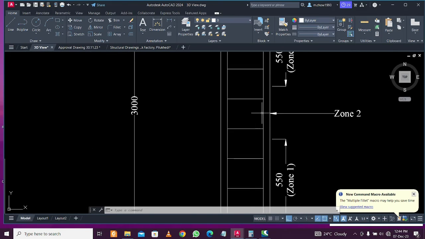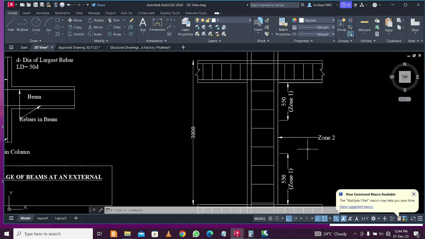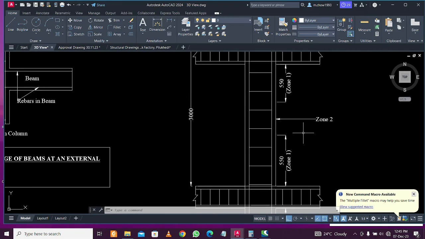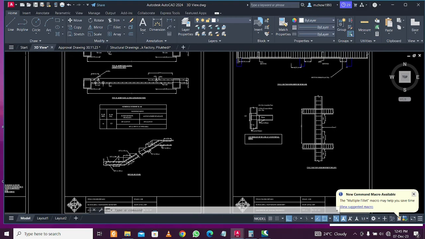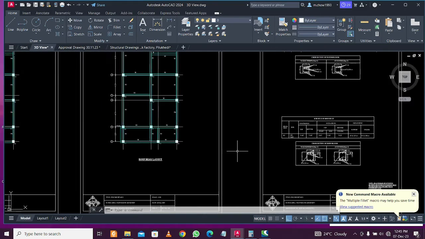Okay, and you can see this is the T section, and zone 1 and zone 2 have been mentioned here. Earlier also you found this particular thing, zone 1 and zone 2. This zone 1 and zone 2 is for the columns here.